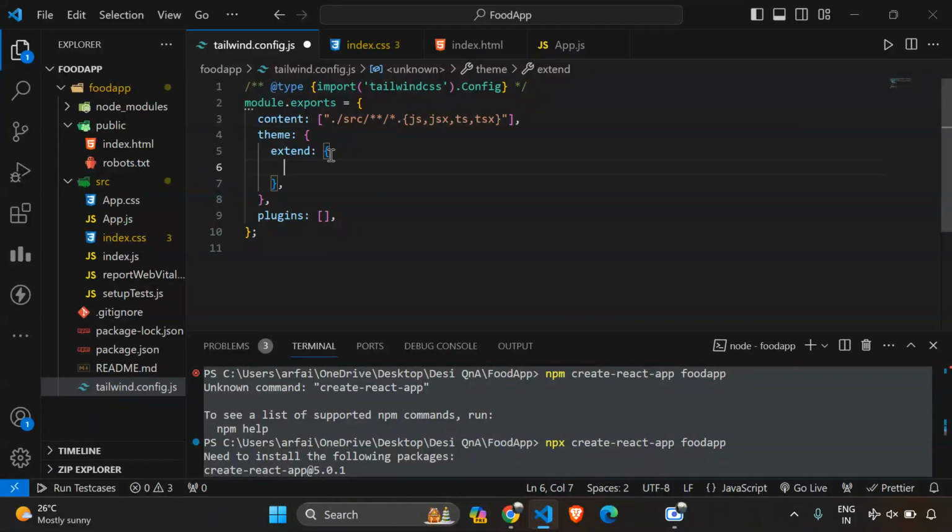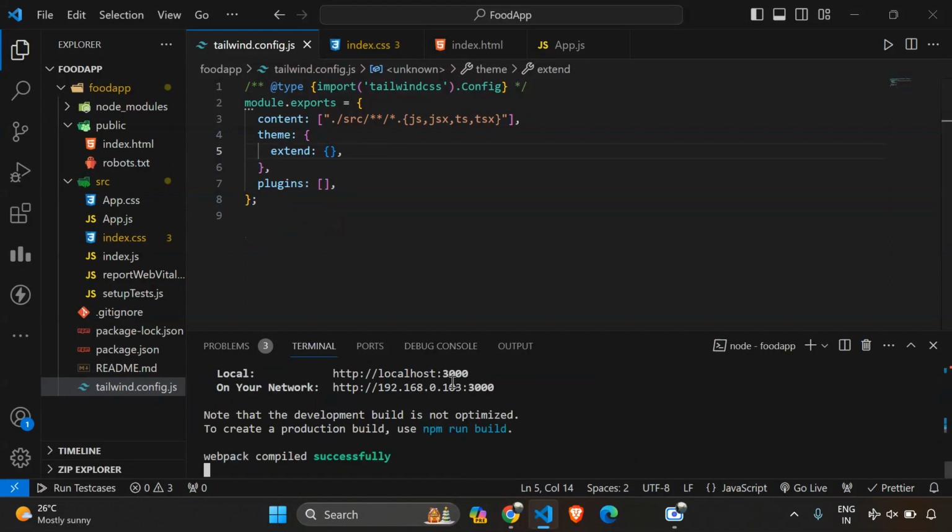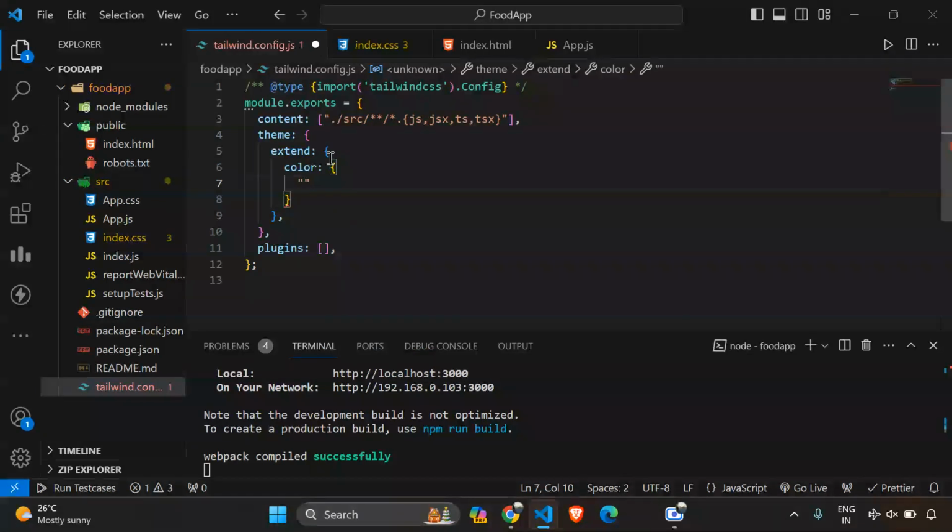Okay, I want to add color into my project so that I can use it whenever I need it. For that, inside of the extend, let's say you want a color. Basically I will be making use of the blue color. Let's name this color blue, and here you will be specifying the value inside of this one. Whatever value you want, you should specify here.